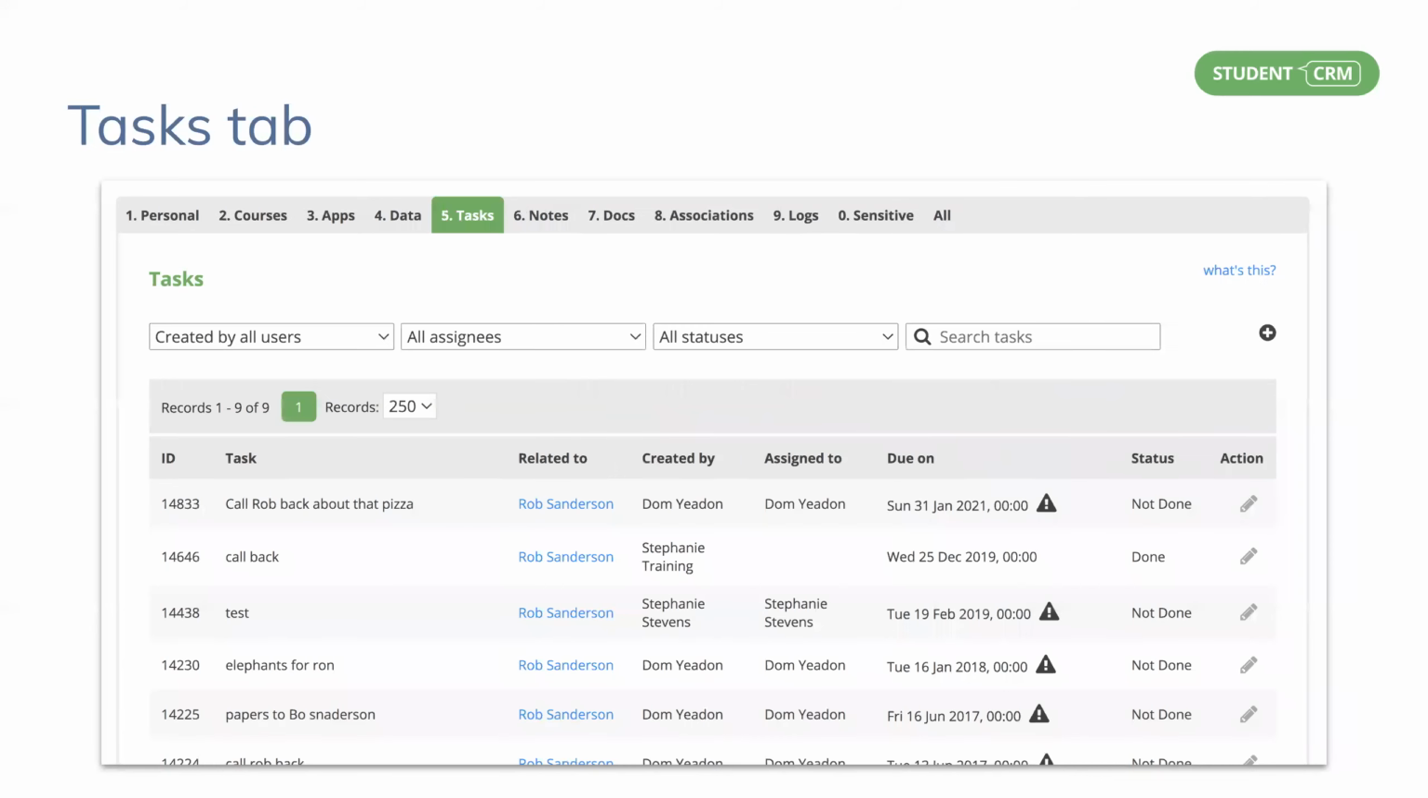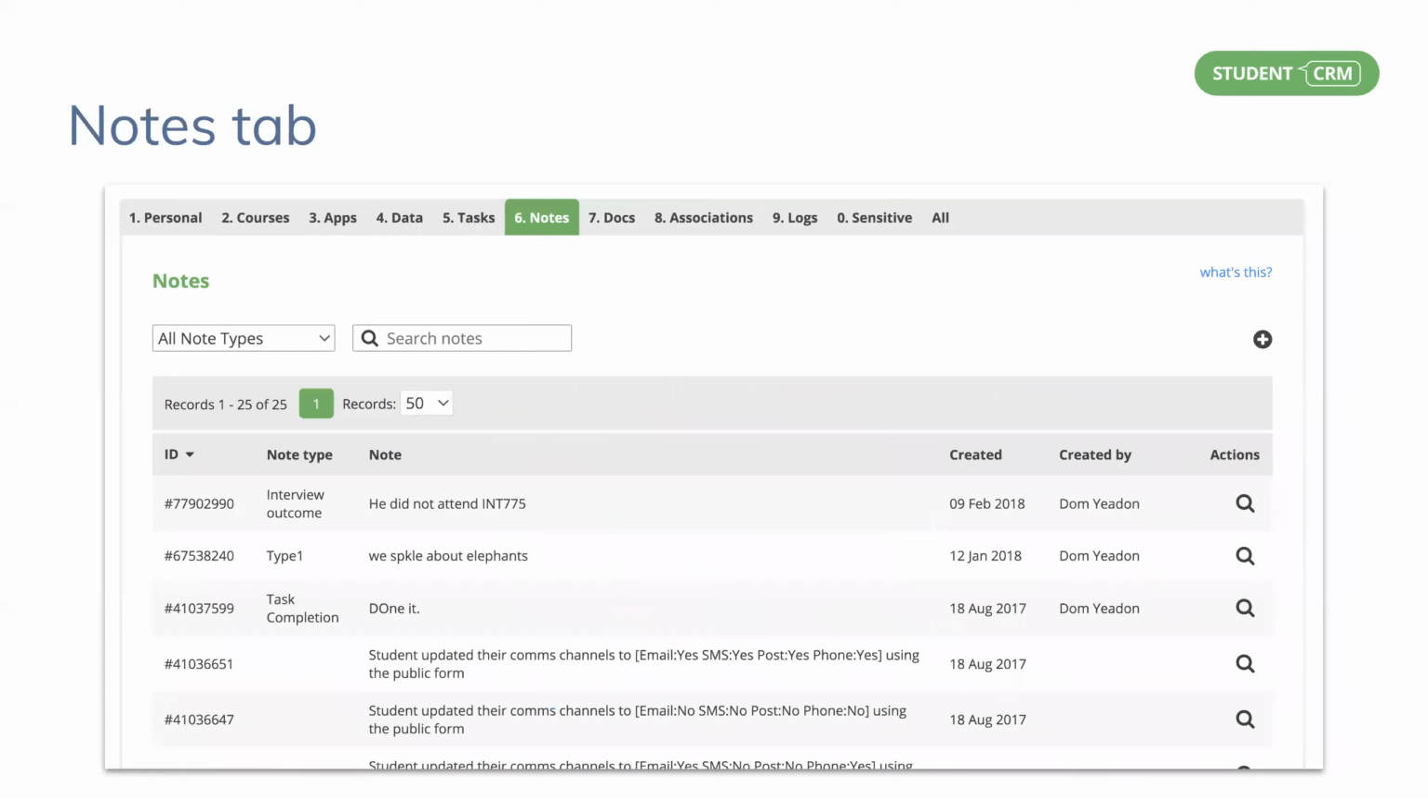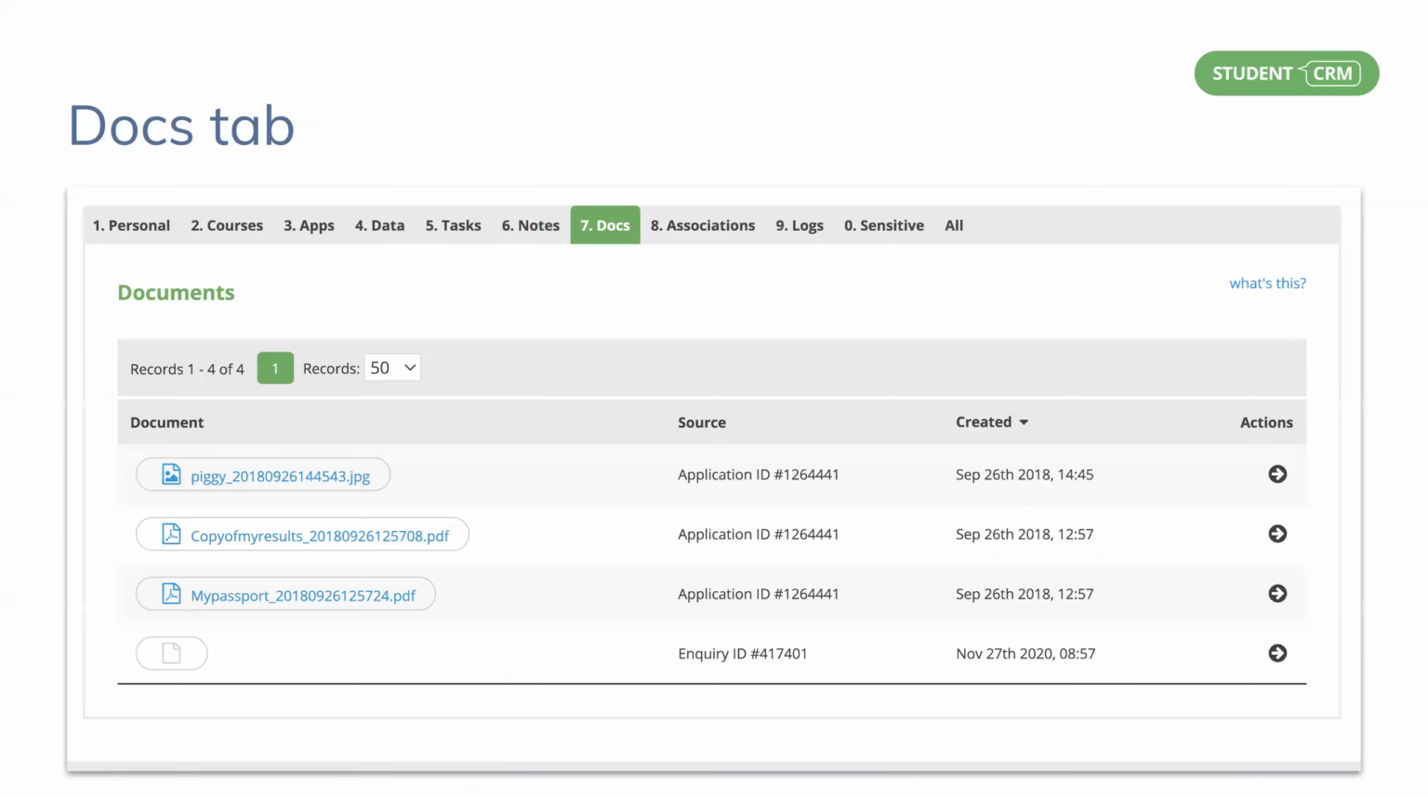Number 5, tasks. Tasks is one tab totally related to tasks for this record only. And you can see other officers' tasks in here, so you can see who else is working on tasks for this one student. Notes are searchable. Any notes you put in, again, on the right-hand side, you'll see a plus icon. You can add a note here, and again, they're searchable. Docs list all the docs that the student or an officer has uploaded either in inquiries or in applications, and you can see the source of those and jump through to look at the application or the inquiry in case.